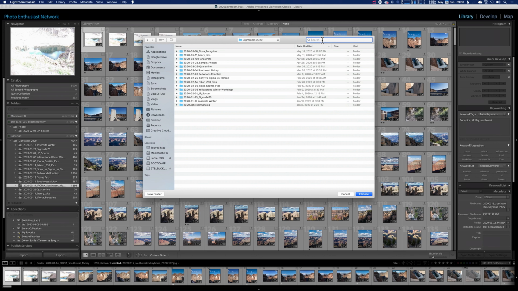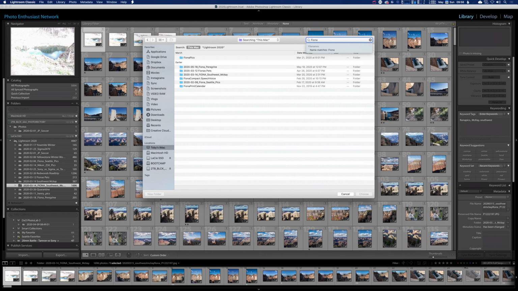I can come over here and I can search for Fiona. I'm doing this on a Mac, but if you're doing this on a Windows machine, your search function is right there in this Explorer or Finder window. And look, here is that folder. But where is it? It actually doesn't matter where it is. I could simply say choose. It's going to figure out where it is and relink it correctly here.